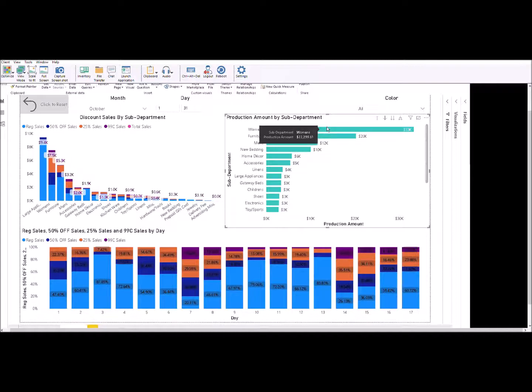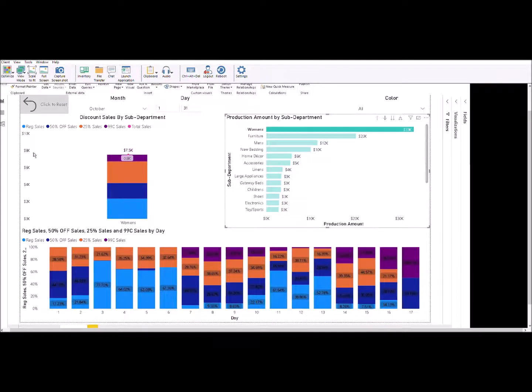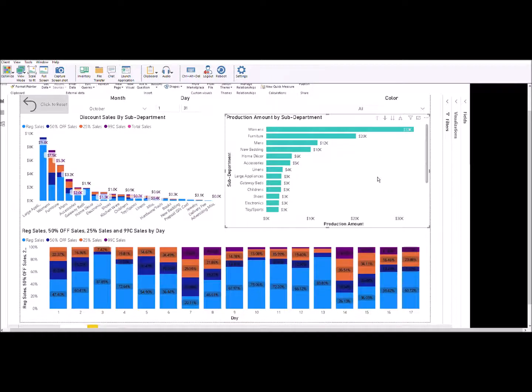Over here, each one of these bars is a filter. So for example, if I select women's, now all of the dashboard changes. So it's only showing me women's sales, regular sales, how much was 50% off, how much was 25%, and of course how much was 99 cents. And for each individual day, what you're looking at across here for these 17 days is how much women's was sold on day 17, and how much was sold at the 50% off and 99 cents. So if I click women's again, or I hit that up arrow, it'll go back to regular.